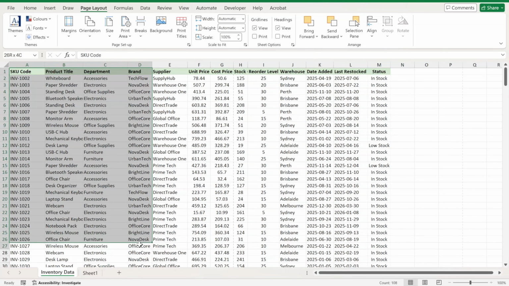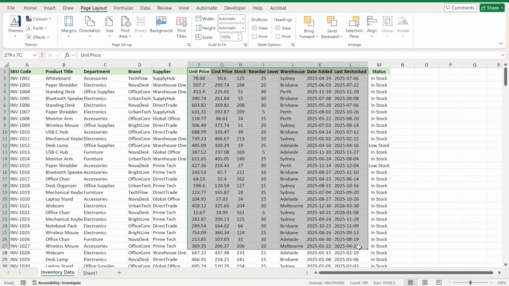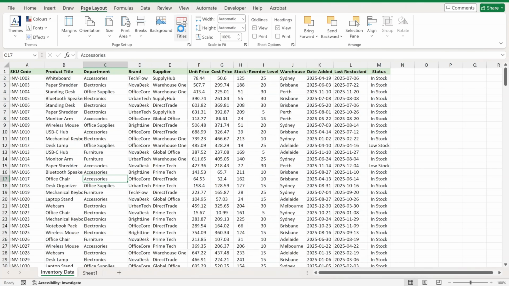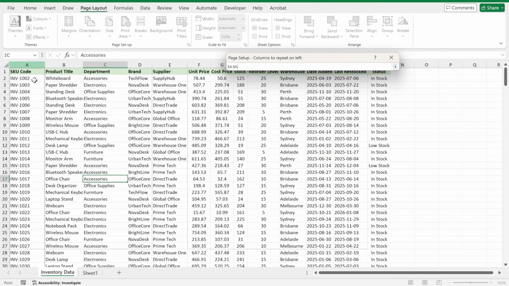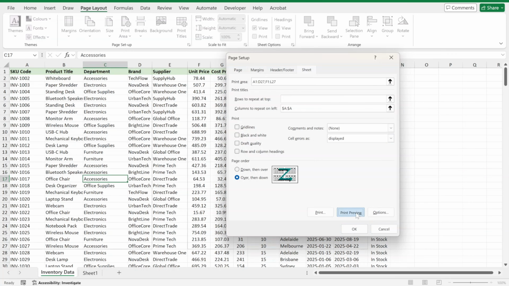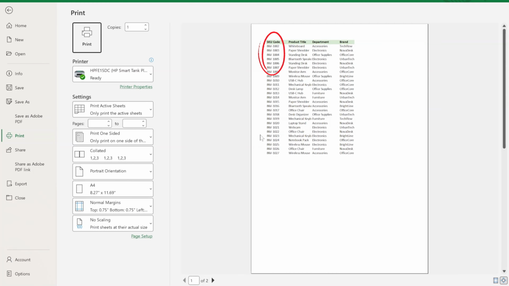One last tip. If you want to print the first column on every page, here's how. First, create 2 print areas. Open Print Titles. Click inside the columns to repeat at left box. Then use this arrow to select the first column. Open Print Preview, and you'll see that the first column now appears on both pages.